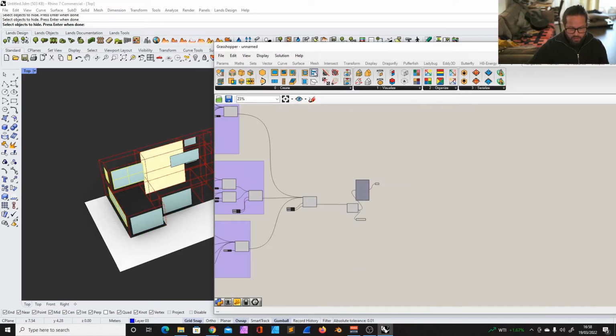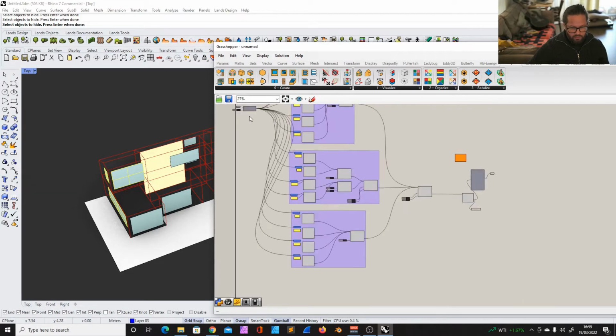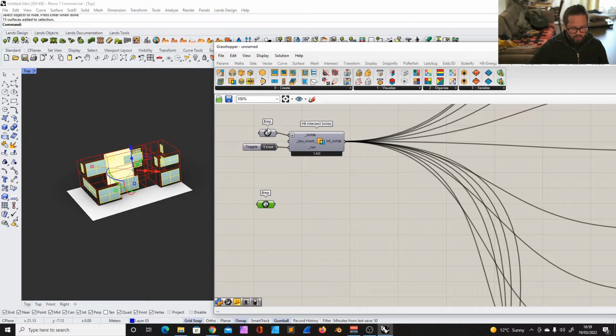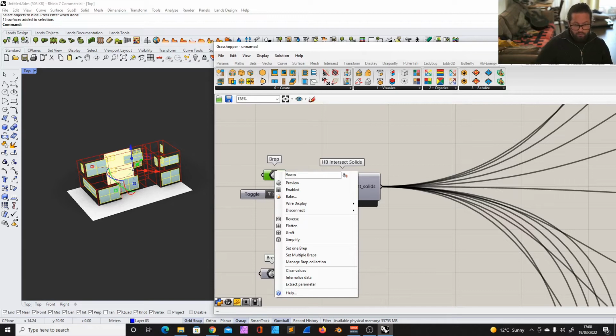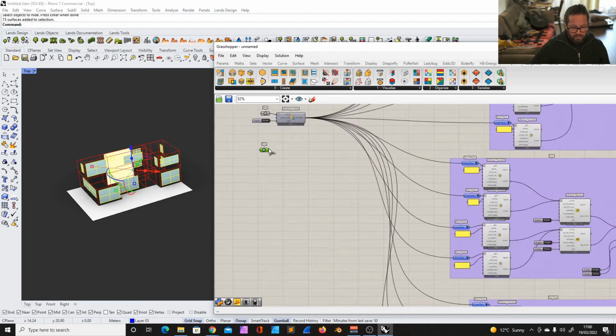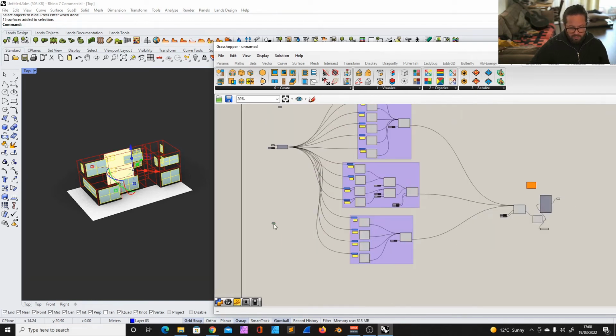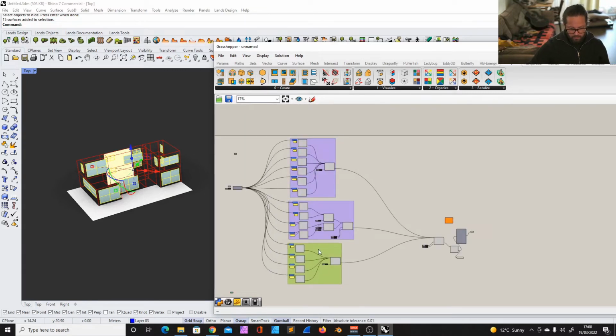And then now we add Honeybee apertures, and that needs first geometry. So these are my windows. I can also call them windows. Rooms. It's a bit stupid because it actually doesn't rename it. But yeah, these are my windows. In Honeybee Radiance, in the last script, I actually organized the script. We will do that as well, but not today. We'll do it another day.